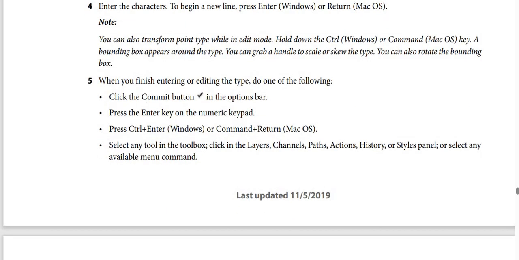Step number 5, when you finish entering or editing the type, do one of the following. You should click the Commit button in the options bar, then press the Enter key on the numeric keypad, and after that press Ctrl+Enter if you use Windows or Command+Return if you use macOS. Then select any tool in the toolbox, and then click in the Layers, Channels, Paths, Actions, History, or Styles panel, or select any available menu command.